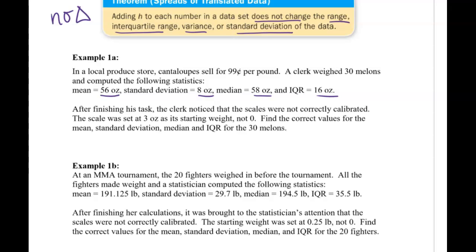And basically what this means is the scale was 3 ounces too heavy. So for the values that change, we'll have to subtract 3 ounces to make it accurate. If we look at it, well, the mean, that changed, right? Standard deviation, that doesn't change. That's a measure of spread. Median changes. IQR does not change.